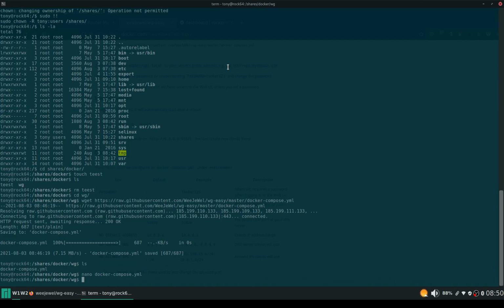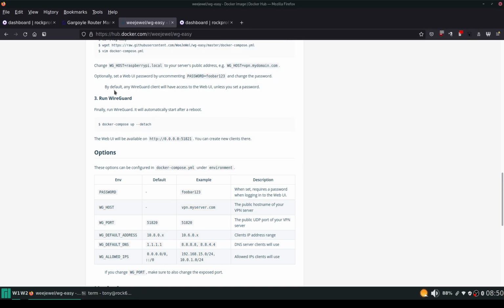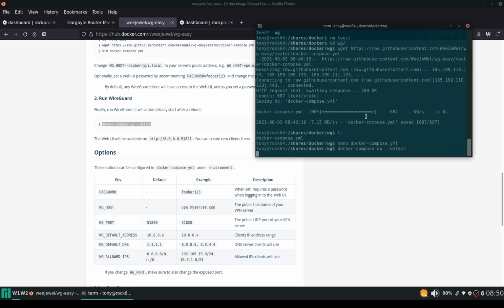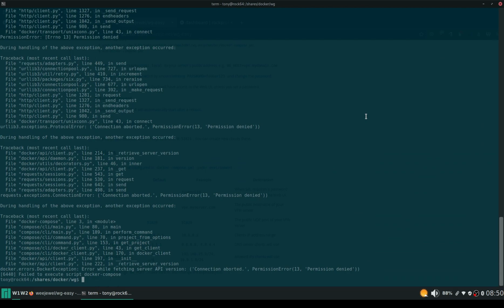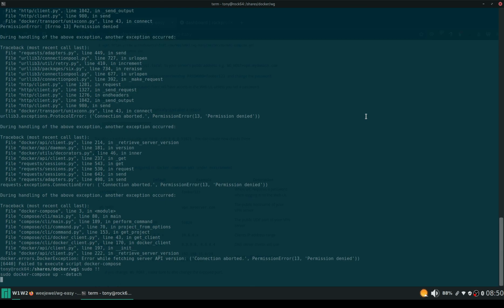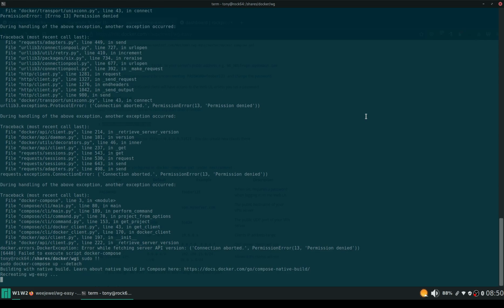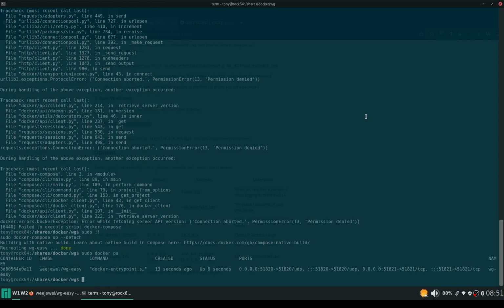Those changes have been saved, and now we can run it. Okay, that's all we need to do. Docker compose up detach. I think we have to sudo that. Let's try. There we go. Now let's see if it's running. And it is.